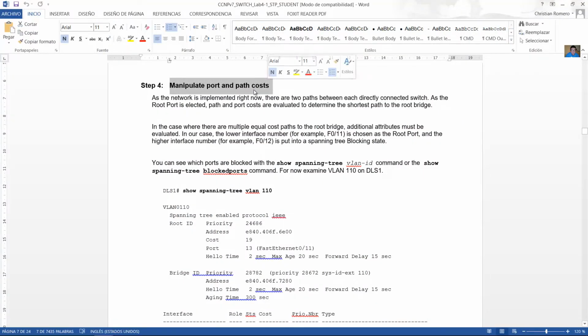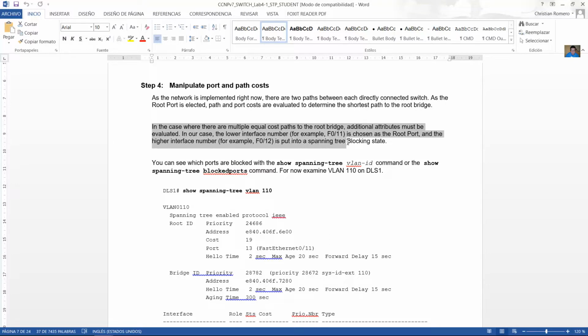Manipulate port and path costs. As the network is implemented right now, there are two paths between each directly connected switch. As the root port is elected, path and port costs are evaluated to determine the shortest path to the root bridge. In the case where there are multiple equal cost paths, additional attributes must be evaluated. In our case, the lower interface number, for example 11, is chosen as the root port, and the higher interface number, for example 12, is put into a spanning tree blocking state.